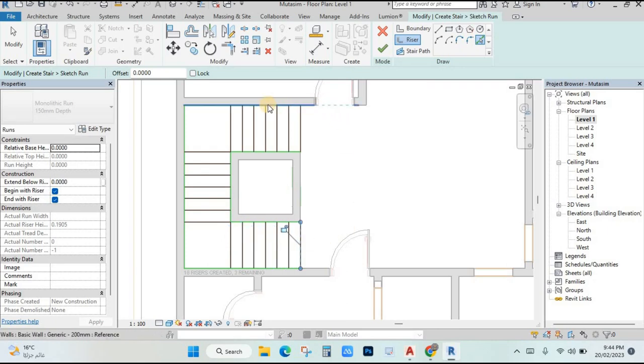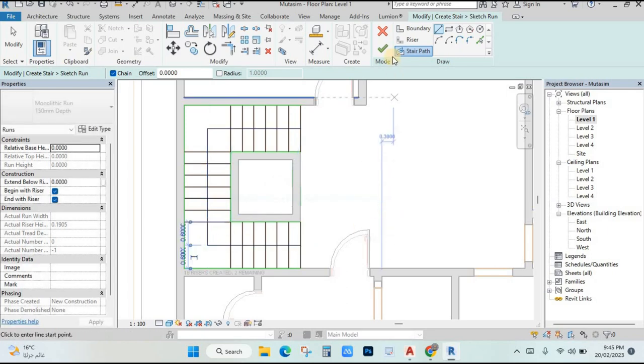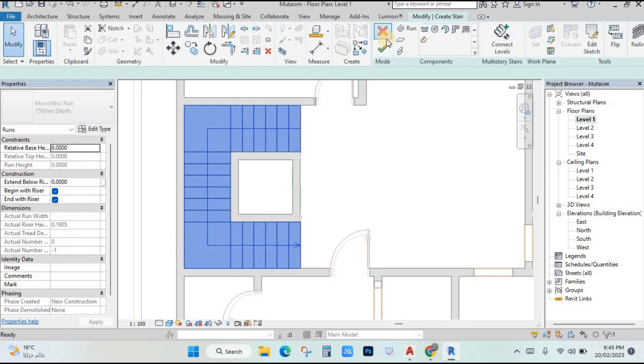Then, this is the boundary, this is the step. Now you have to create the path, the stair will go from here or from here. So I'll click on the path and click here, line. From the center here, I will go like this. Then my stair will go like this, then like this. Then just finish. Click here.